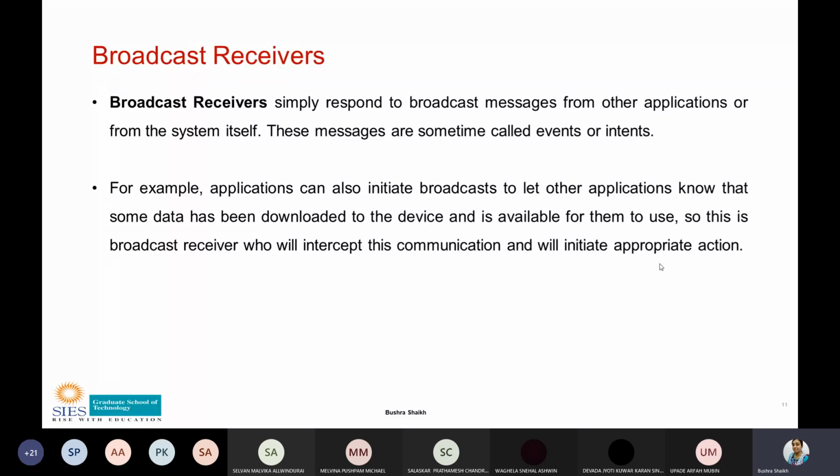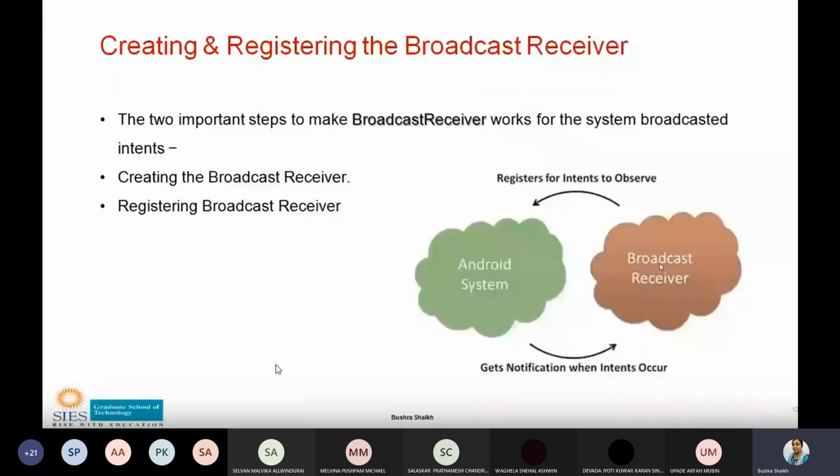Any doubt in understanding the broadcast receiver? Yes. Have you understood what is broadcast receiver? Yes, ma'am. Okay.